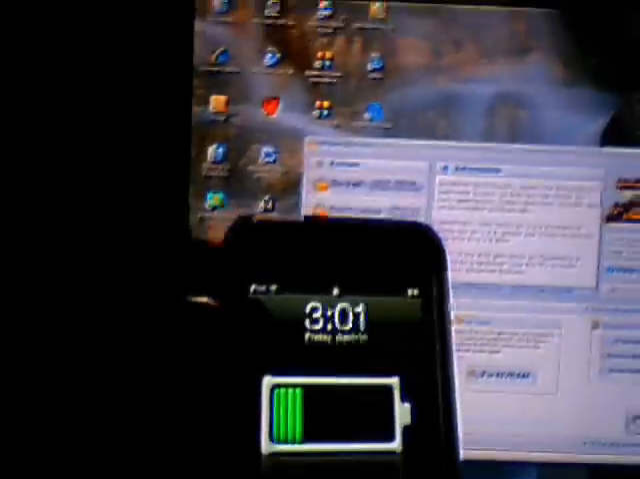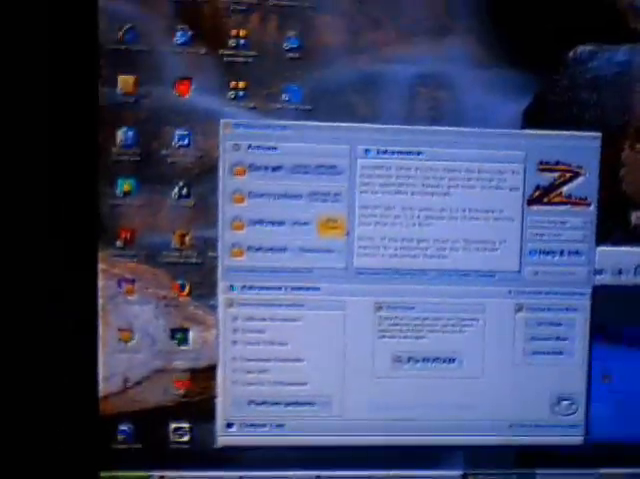So here, just a sec. See, mine's charging. But mine's already jailbroken. It has tons of apps and it's fully customized and stuff, so I'm not really going to do it.